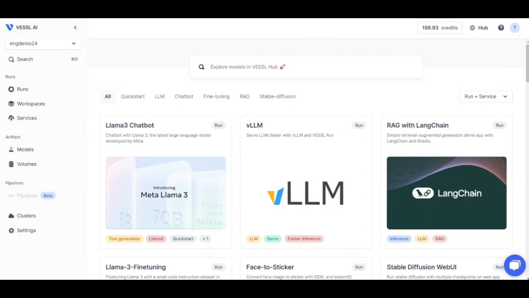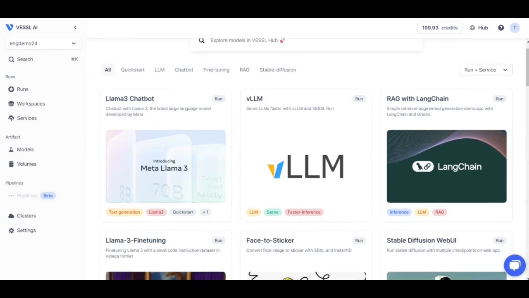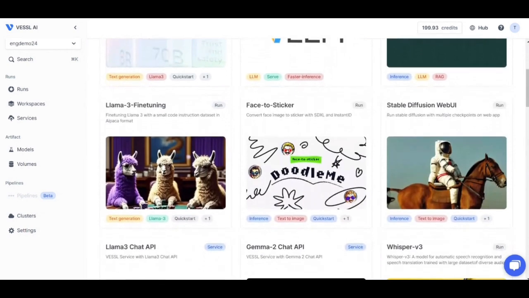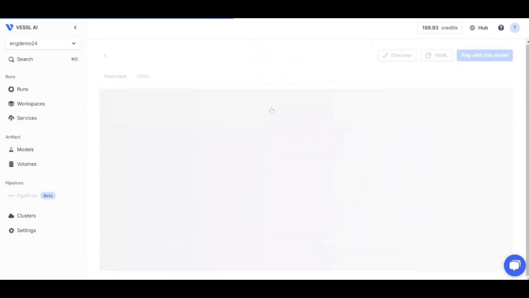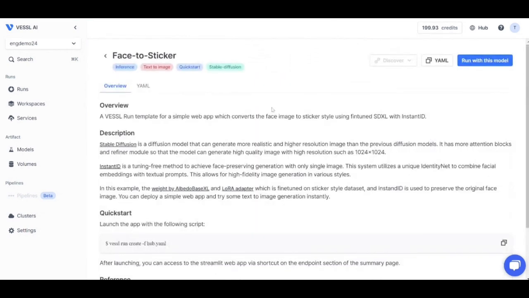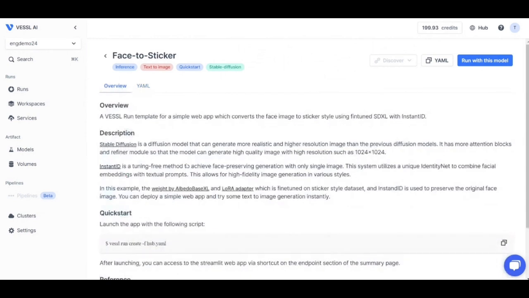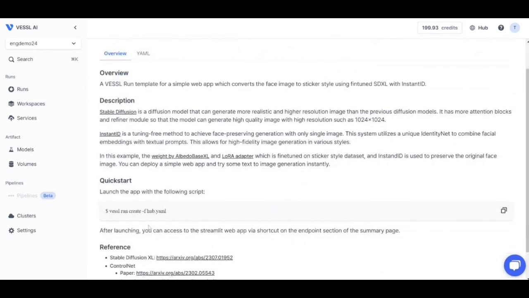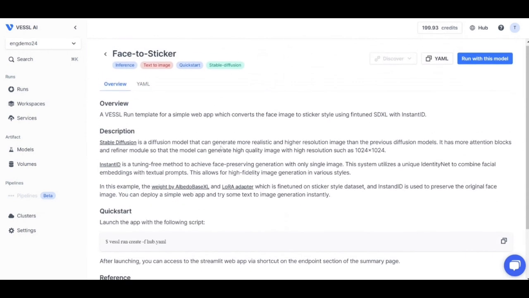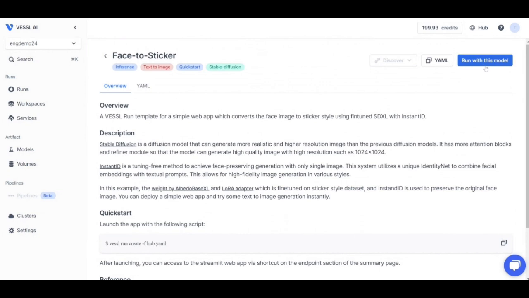DoodleMe. All right, so here's the hub where we have a plethora of models to choose from. And let's scroll down to the face to sticker template and click on it. As you can see, there's a brief description and overview of the web app as well as the YAML file. And to launch the app, you can either copy and paste the quick start code or go to the top right and click Run with this model.